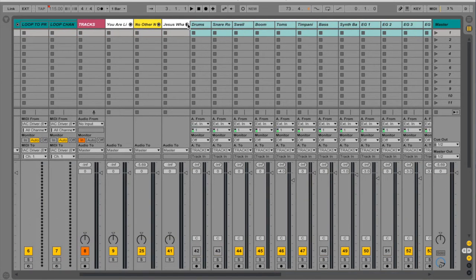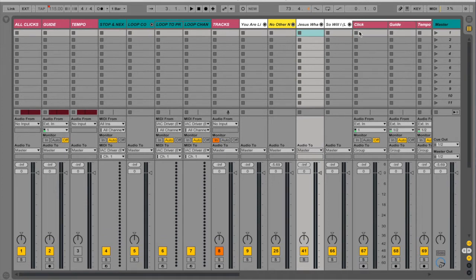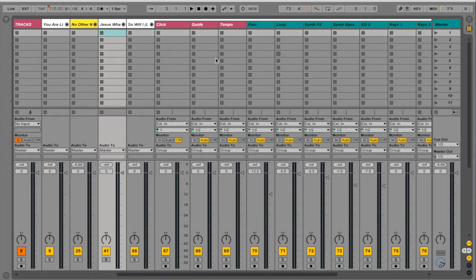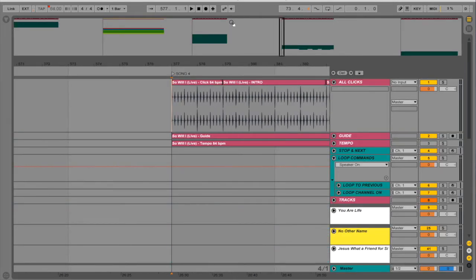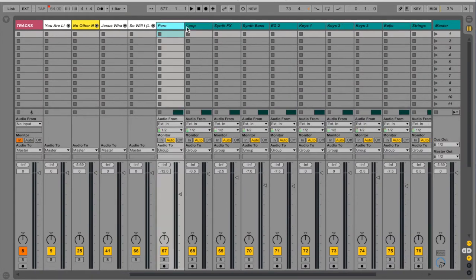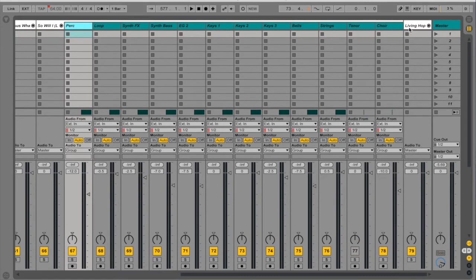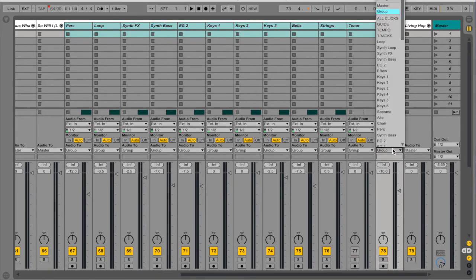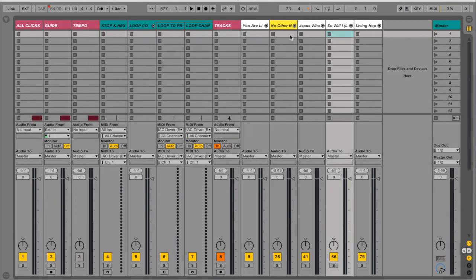Also, some of these tracks I don't really use. So you could see, I think I left my click, guide, and tempo tracks in here. I'm just going to check real quick, make sure, yeah. Sorry, as I was saying, some of these I don't use all of the tracks that are in multi-tracks.